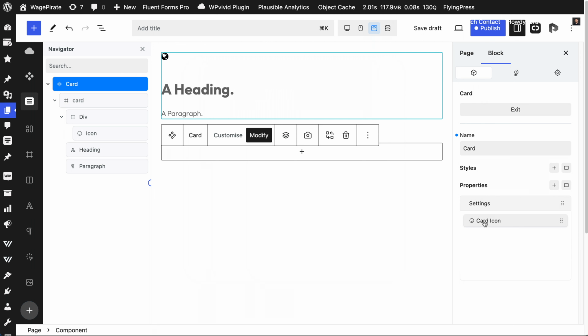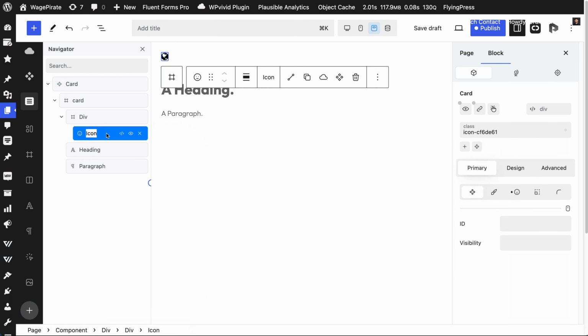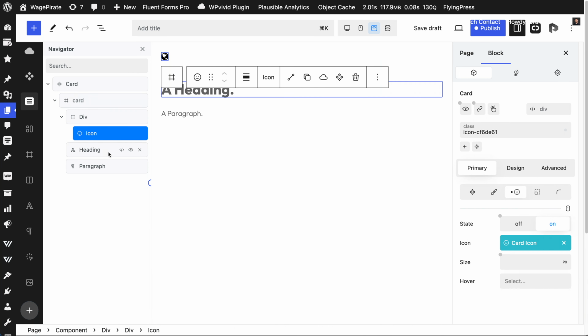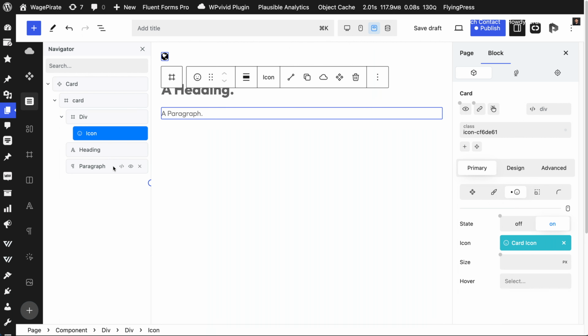So now that we've created this property for this component, we need to map where that outputs. So here I'll click on my icon block, and then here under primary, I'll go to icon. And then we want to click over here. So you can see the component icon here, the 4 diamonds. So if I click here, then I can select my card icon. Next, we'll create a property for our heading and then another property for our paragraph.